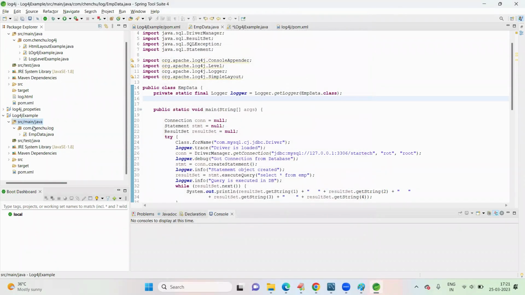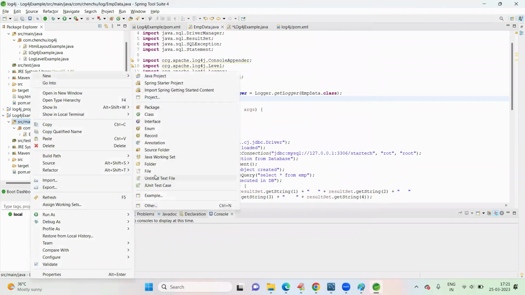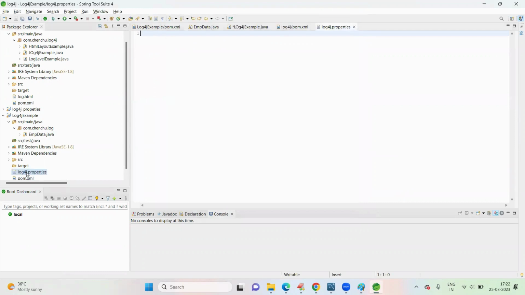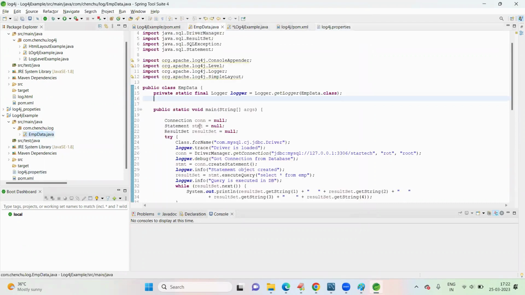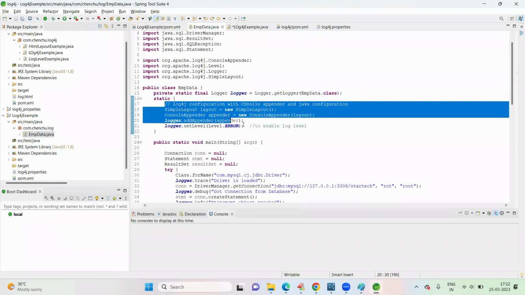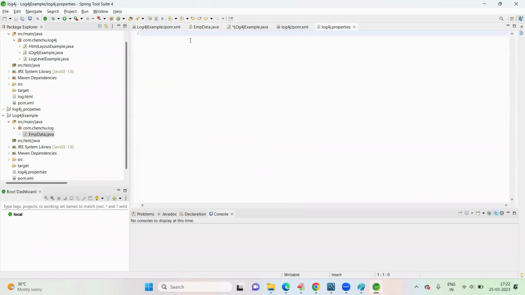How to create the file? I'm creating it directly inside the project, log4j.properties. Okay, it is created. Here we have to mention the same information. This is the Java configuration, and the same information we have to tell through the properties file. What does a properties file mean? Key and value, not Java code.